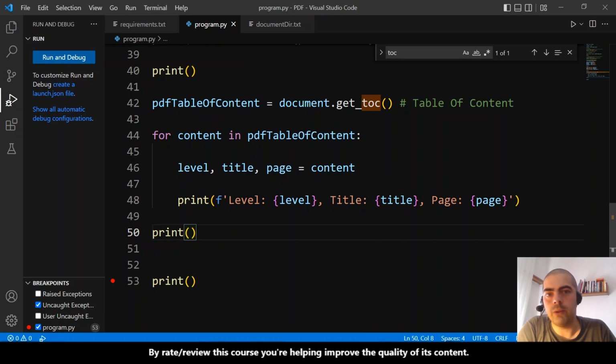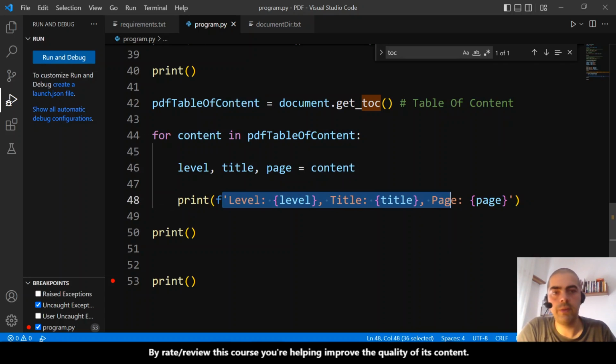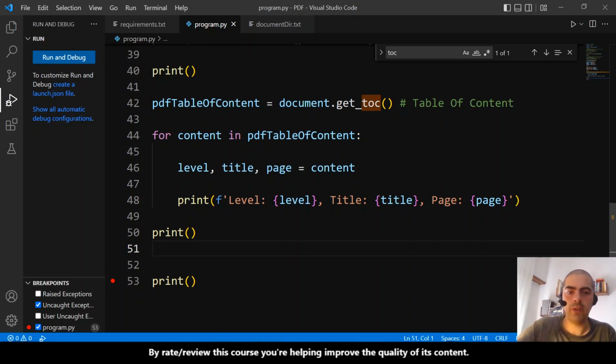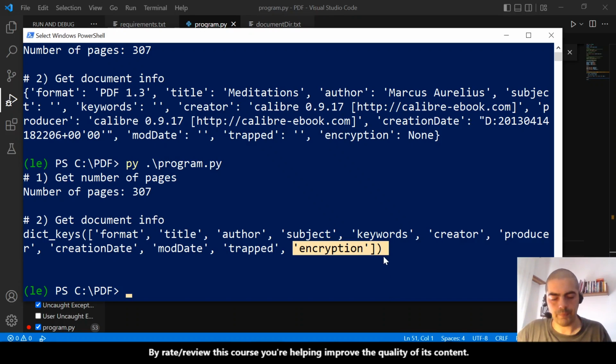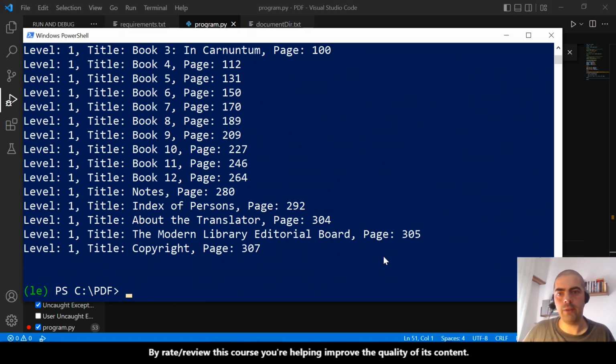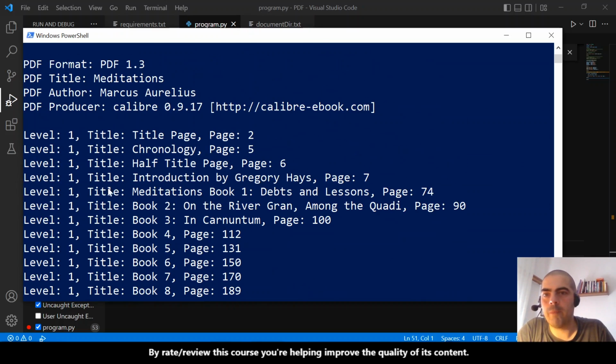What I am doing here is extracting the level, the title, and the page from each inner list, and then I print the level, the title, and the page. It's just that. So let's see what we get. Let's run this again, and we get this. Very cool. We have here level 1, title page, at page 2.